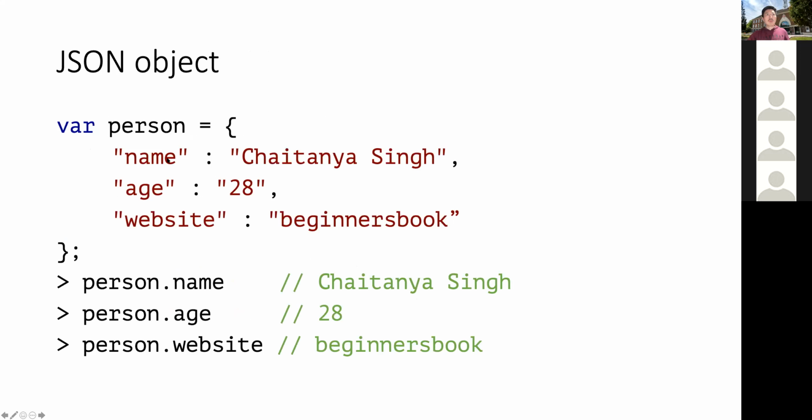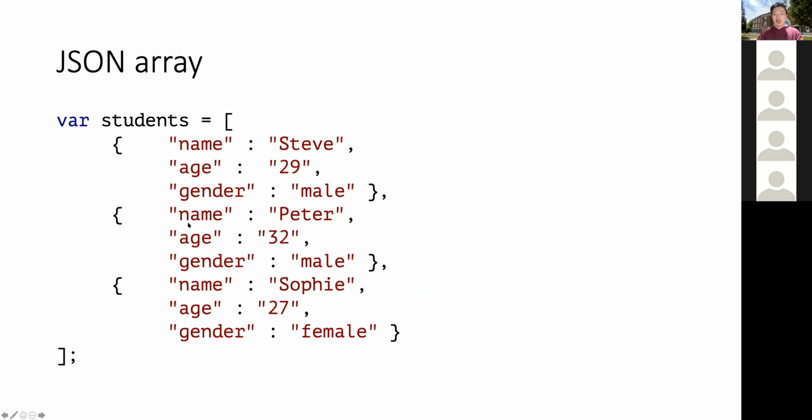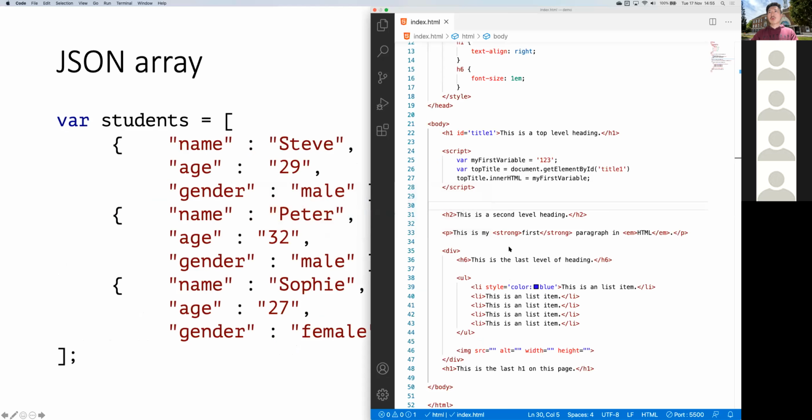Okay, and once you define this, you refer to the different keys using the variable name followed by a dot, and then the key or the property name. So you can say person.name, which will return this. Yeah, so maybe I can just code something very quickly.